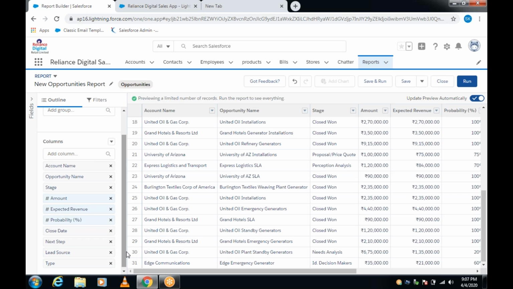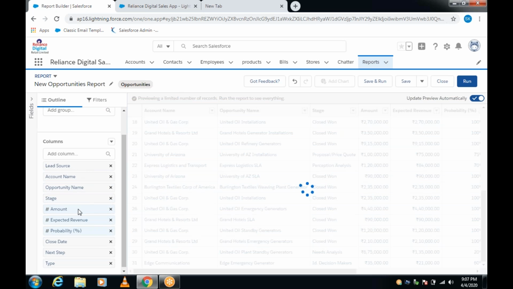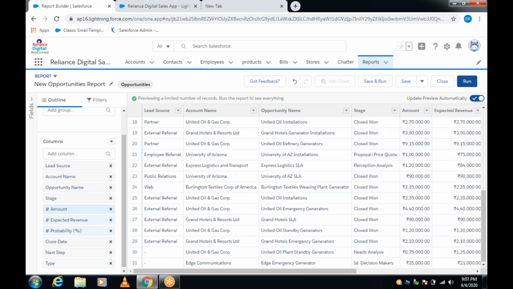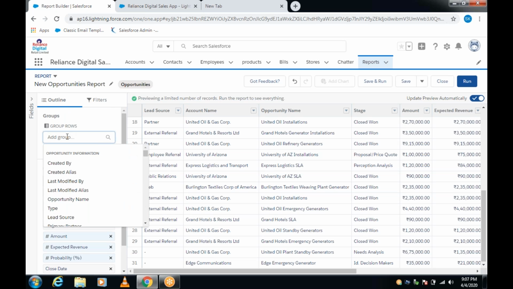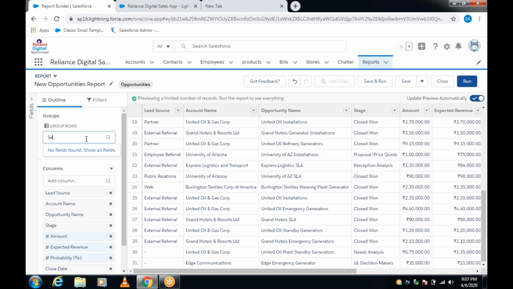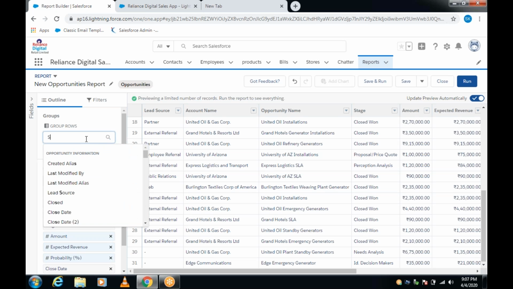Now I want to add the lead source on top actually. Lead source, yeah. This I want to see on top. Now, as I said, I want to do grouping. I want to do grouping by stage wise. This is a row grouping, stage wise.